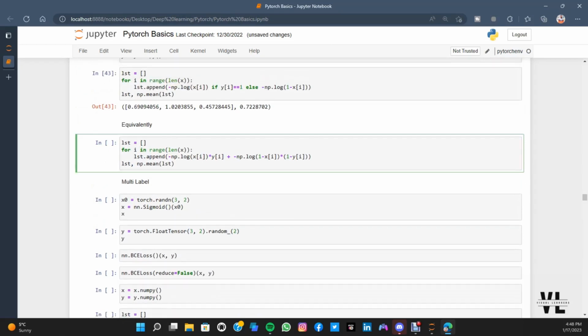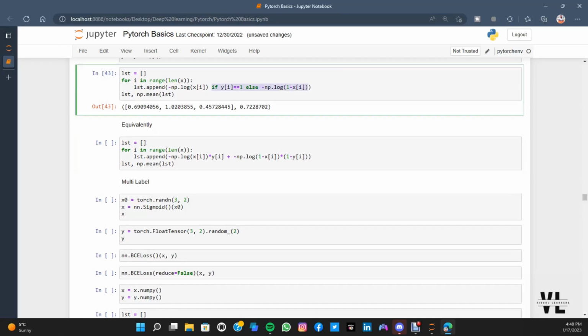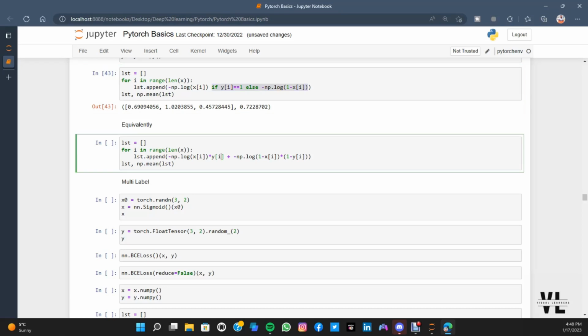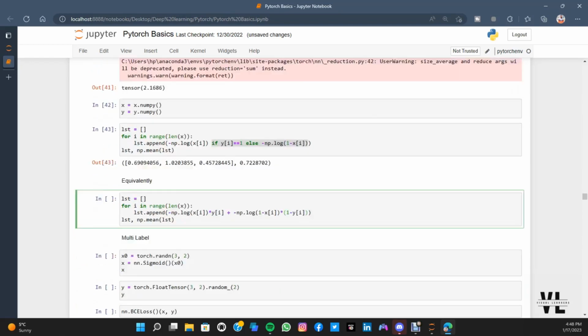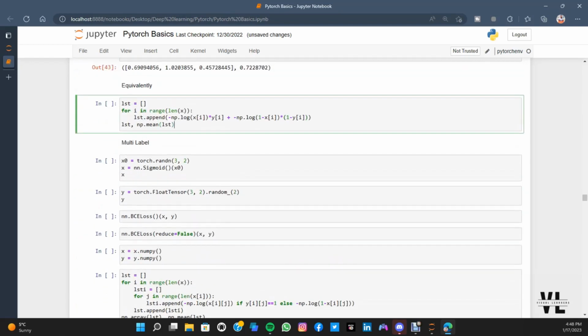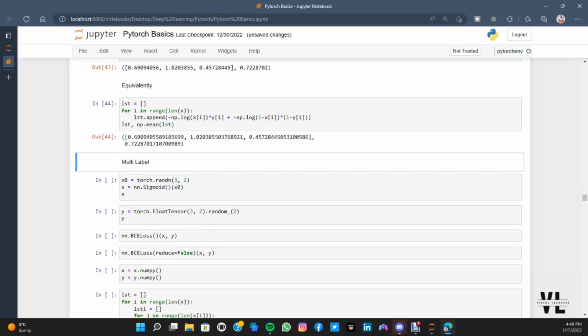We can also perform another extra operation. Instead of using the if-else here, you can use the entire formula, and you can multiply the yi and the 1 minus xi here. So this is basically doing the same thing as the formula, and you get the same output.